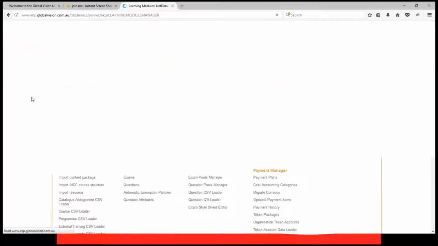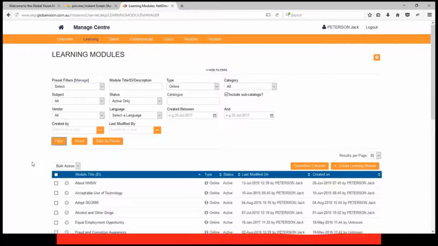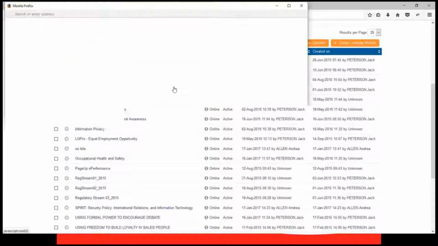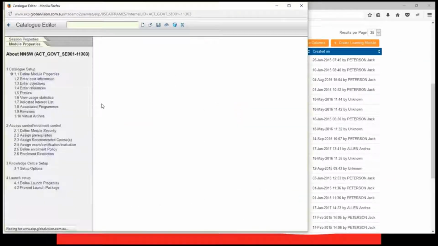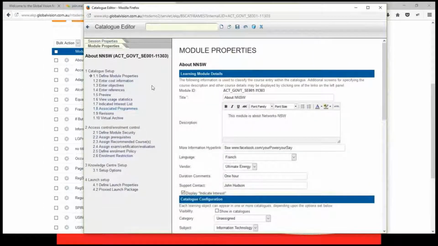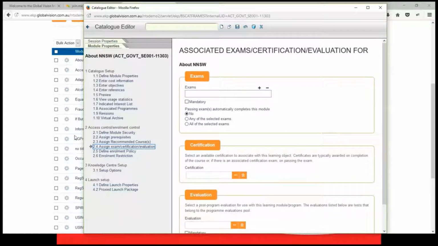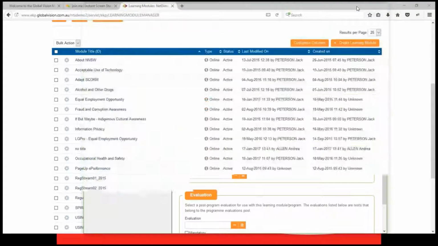So first, if we look at an online one, as you can see, you're pretty much familiar with this screen, I believe. You can see that you've got all your basic module properties and things like that. You've got your launch properties, and you can also assign an exam, certification, and evaluation. This is where the on-the-job training differs from an online module.